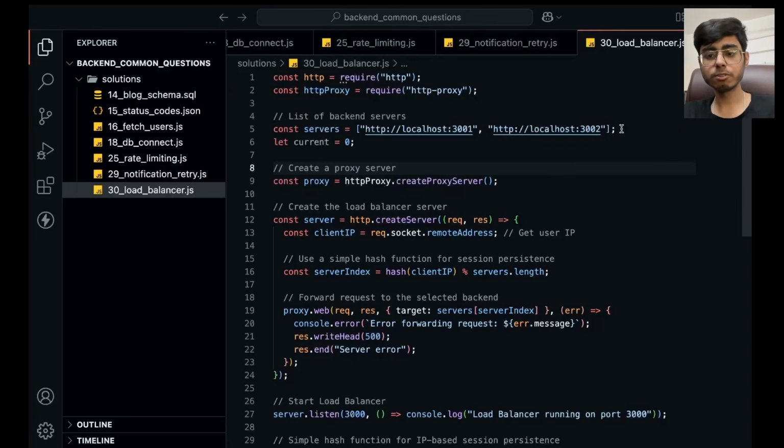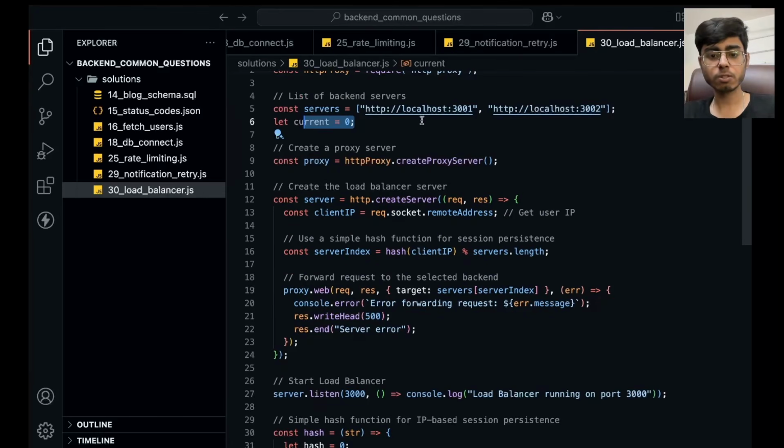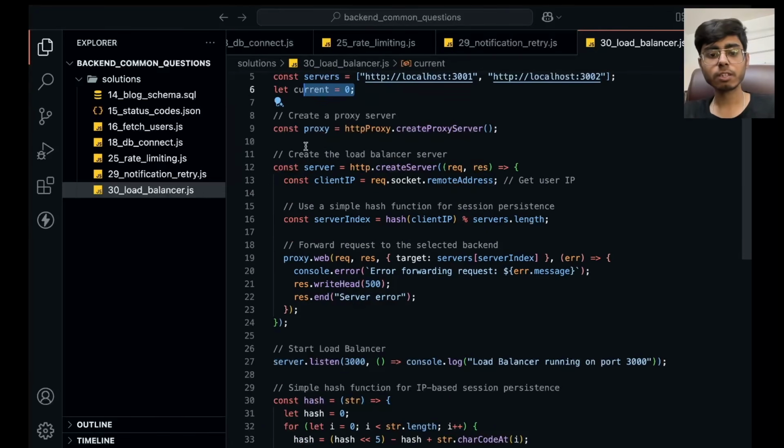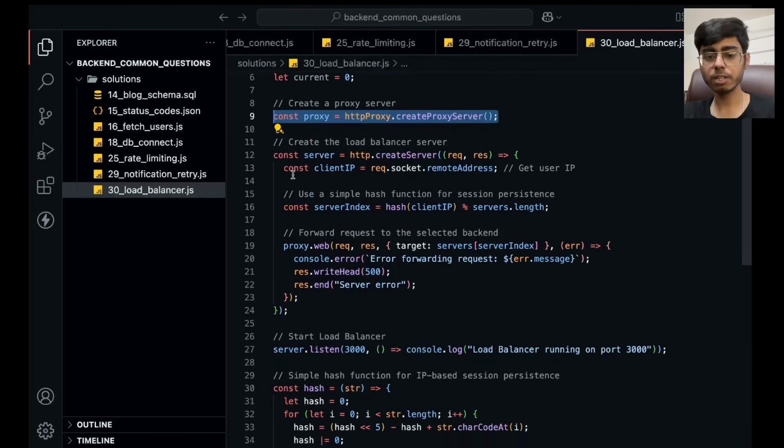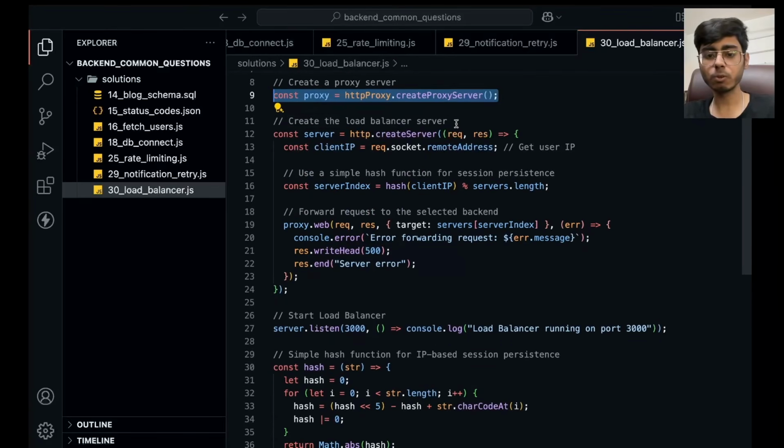So basically we have 2 servers which we need to manage. One running at 3001 port and second running at 3002 port. So these are my list of servers. Currently it is set to 0, the first index. So this is a proxy, I'm creating an http proxy server. You need to learn what is a proxy server. So I just created a proxy server.